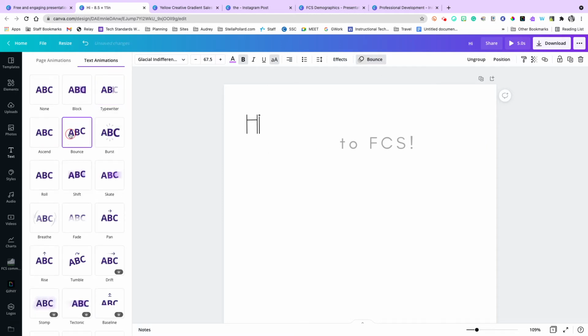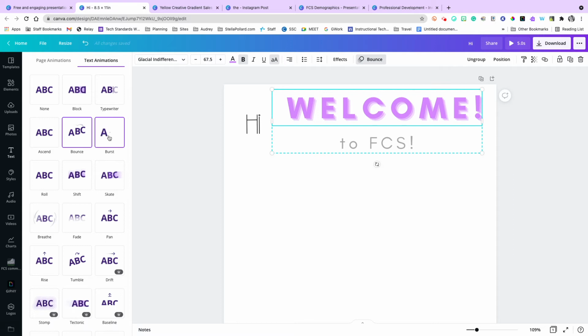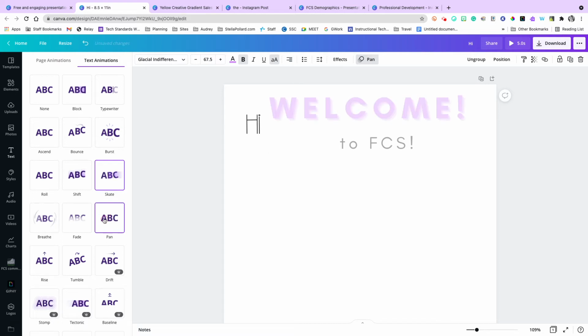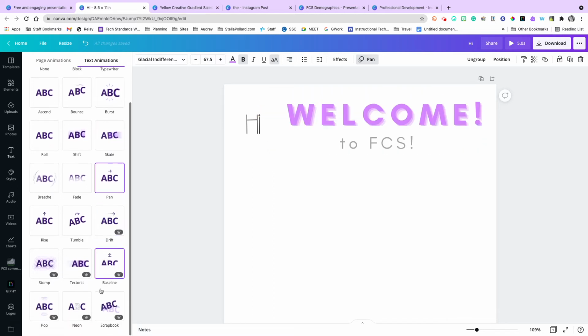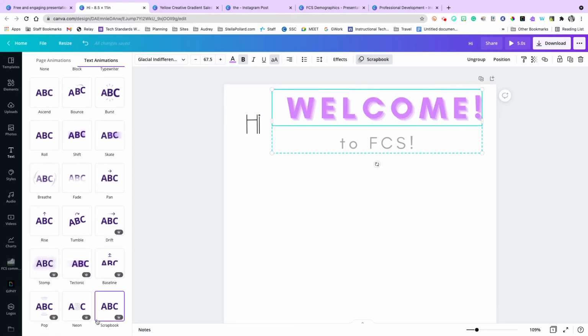Animate. If you're printing this out, animations, of course, will not print the way that we are seeing them, but if you're doing a presentation and you want some animations, you can pick through these and find one that's going to match whatever it is that you are wanting to make.